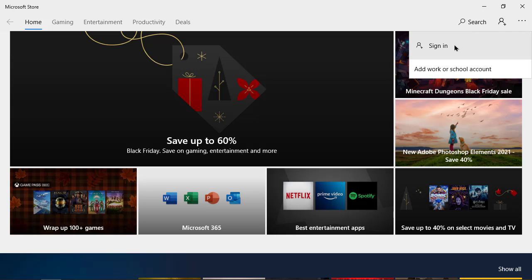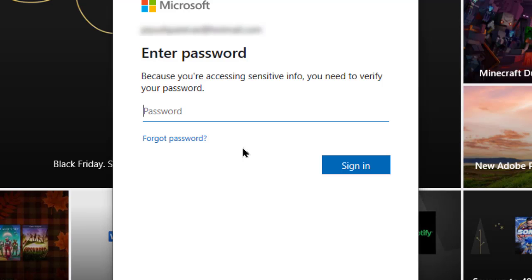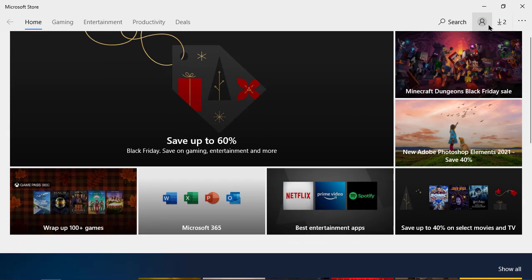You can choose Sign In. It will ask you for username and password if you have never logged into a Microsoft account in Microsoft Store. I have already done so, so I can simply click on my username and it will only ask me for my password. So sign into your account in order to download the Linux subsystem for Windows. Now I'm logged into Microsoft Store and I can go up and search for Linux.